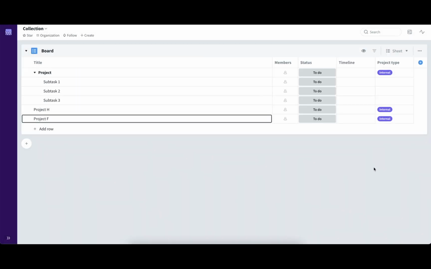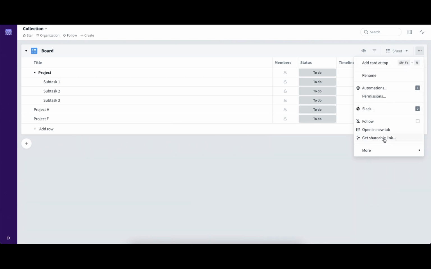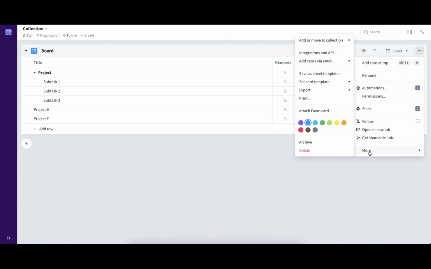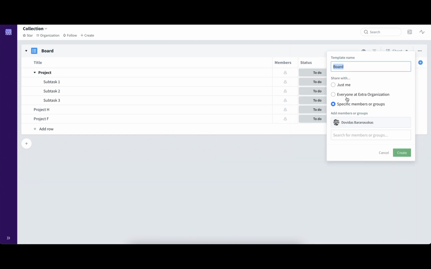Now let's take a look at board templates. Board templates can also be saved via the option menu in the board. Then choose more and then save as a specific board's template. Now we do have a board in the sheet view. So this is going to be a sheet template. Again, the same menu. We call this board project template. And let's choose to save it for the whole organization.